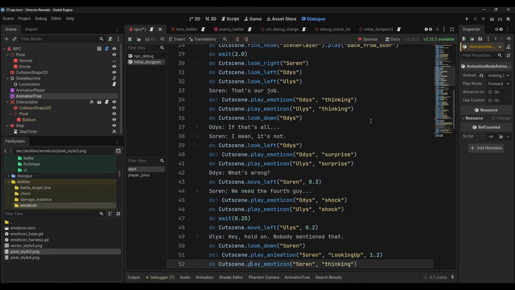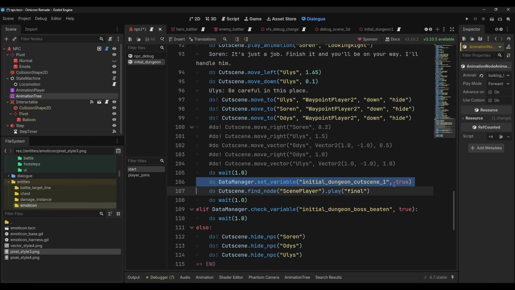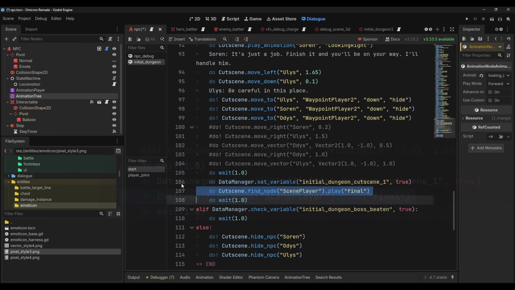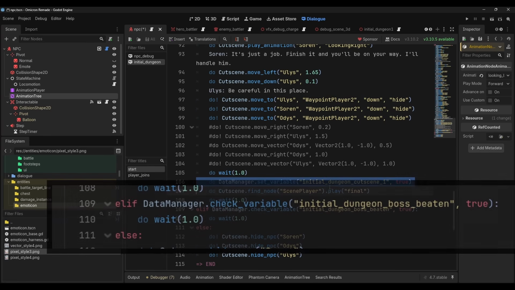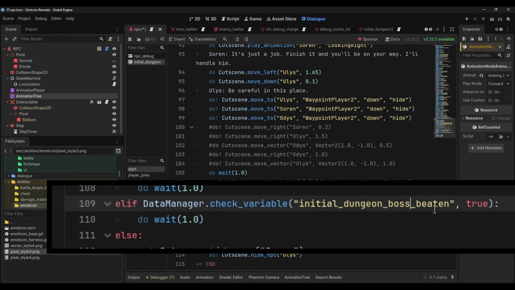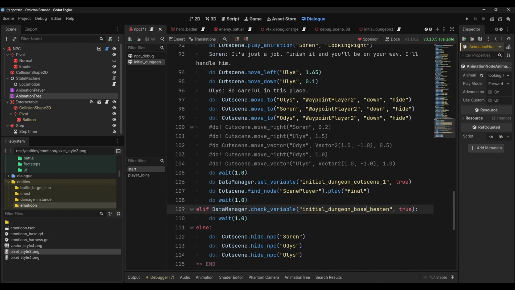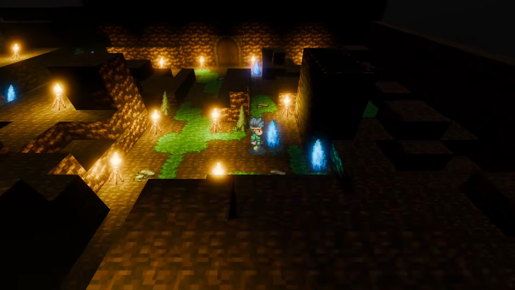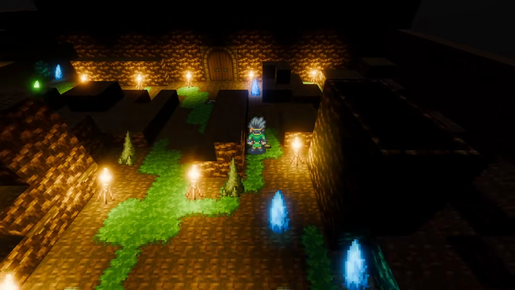Finally, once the cutscene ends, I simply save a variable saying that this cutscene has already been played. The next time the player enters this dungeon, the game skips everything automatically. And if I ever want another version of the scene, maybe after defeating the boss of the dungeon, I just add another condition and write a new sequence. That's one of the things I like the most about the dialogue manager. The dialogue file itself becomes some kind of logic that drives the entire event.